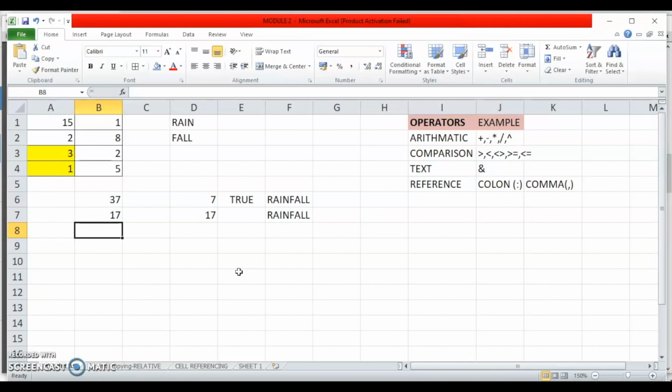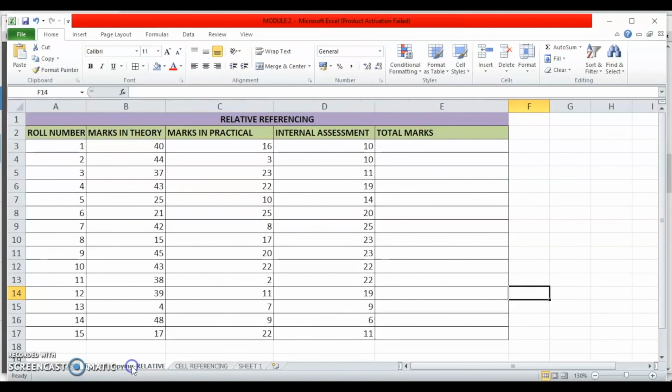Now, dear friends, not only can we use formulas in Excel, we can also copy these formulas in Excel. Let us see an example of how these formulas can be copied. Here I have a simple sheet whereby I have 15 students' marks. So I have their marks in paper, in theory, in practical, and their internal assessment, and I want to calculate their total marks. All that I need to do is, first of all, I will enter my formula for my first roll number, first student.